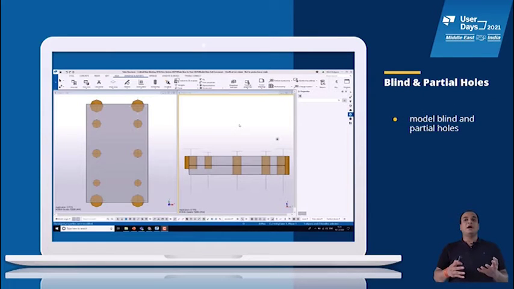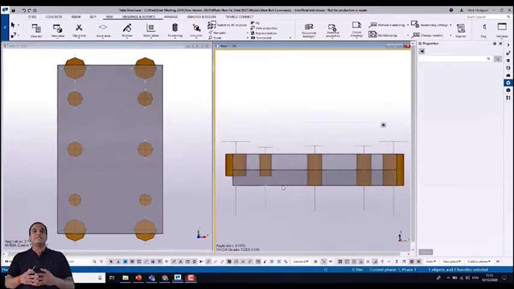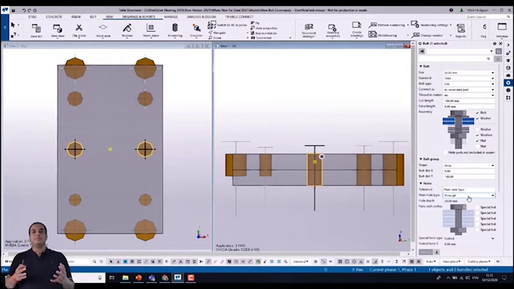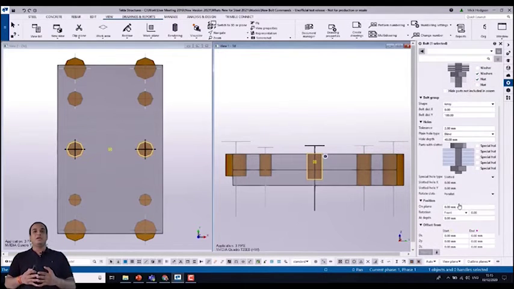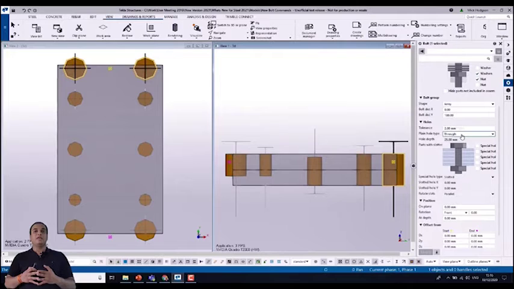So let's see how and from where in Tekla Structures you can set a hole to be a partial hole or a blind hole or a throughout hole. So for this example, I have created a set of bolts between two plates and selected the bolt. This option is available here under hole type, and you can select blind, and using the depth element you can set the depth for the blind hole. That is how you can create the blind hole.